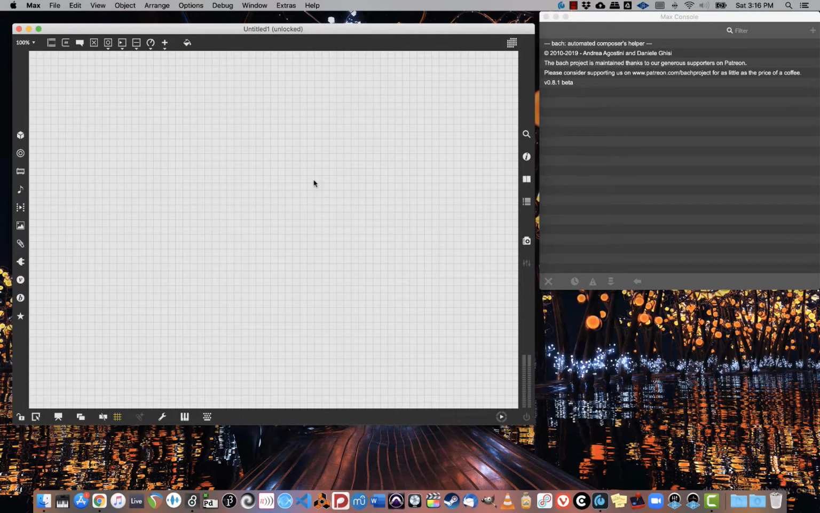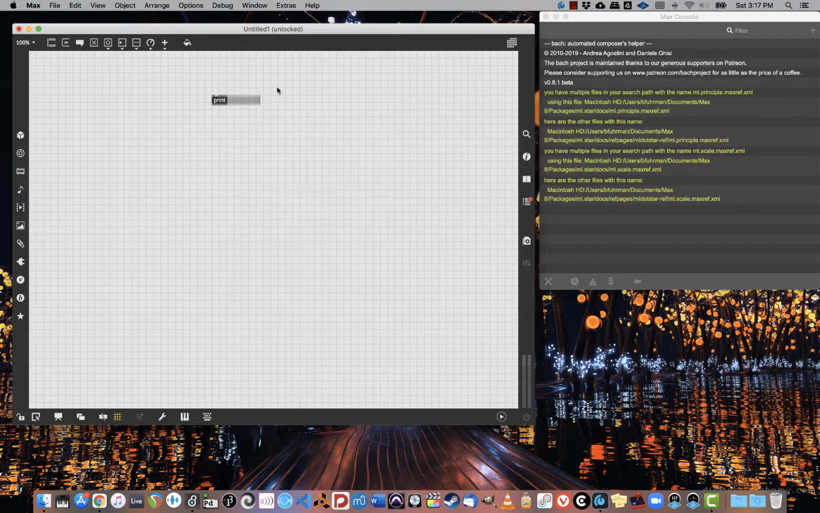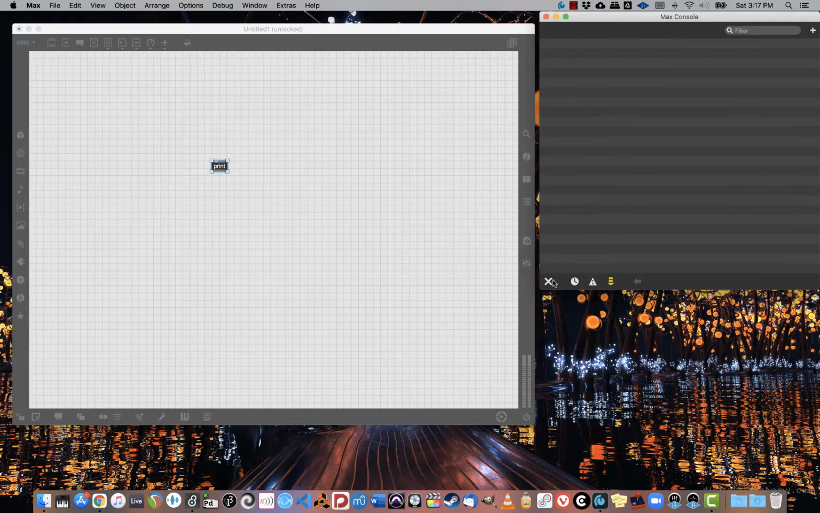The order of operations in Max MSP is right to left and top to bottom. Let's take a look at what that means. If we have the print object, I can send various messages to it that will show up in the Max console.